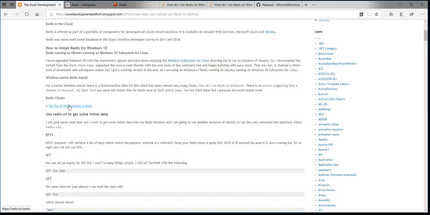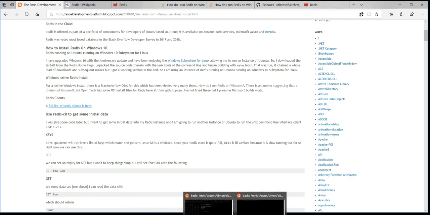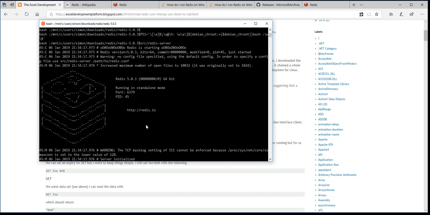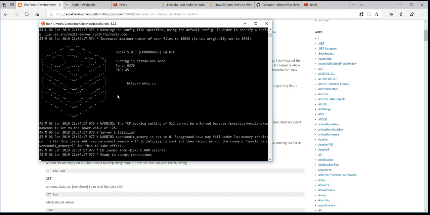A full list of Redis clients is here. I will give some code later, but I want to get some initial data into my Redis instance, and I'm going to run another instance of Ubuntu to run a Unix command line interface client. It's called Redis CLI. So let's just switch to my Ubuntu. So that's what happens when you get it up and running. Obviously this is running locally, so the IP address for this would be 127.0.0.1. That's the loopback address or localhost.